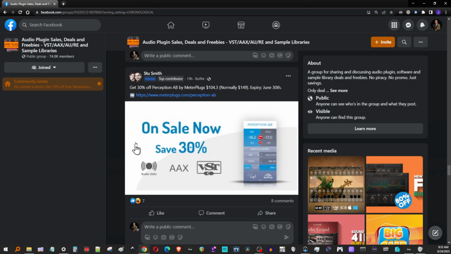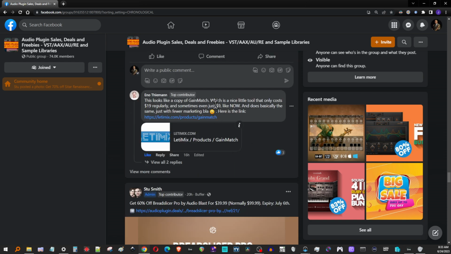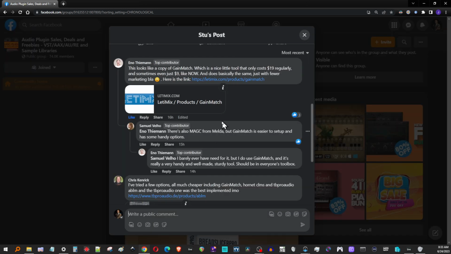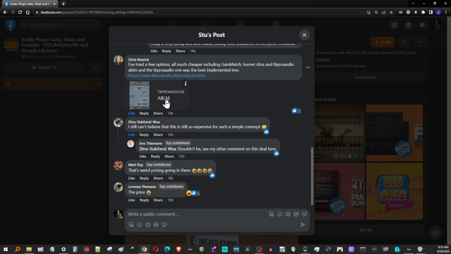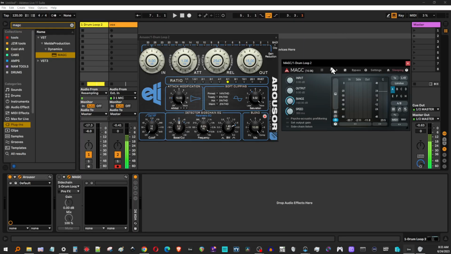I was looking at a gain compensation plugin that was on sale for $104, which is crazy. And there's other ones. There's Letty Mix. This is good, actually. Normally it's like $9, almost perpetually on sale. There's ABLM, by TB Pro Audio. That's good. This is another one, but it's like $45, I think. You could do all of that with this free plugin. So I'm just going to show you how this one works and you make up your own mind.